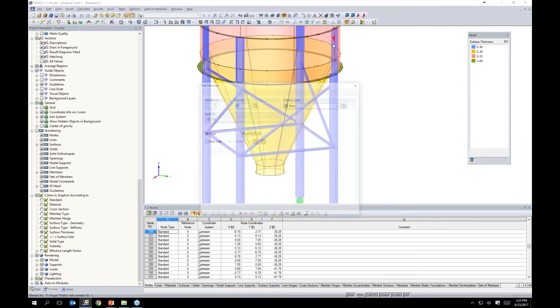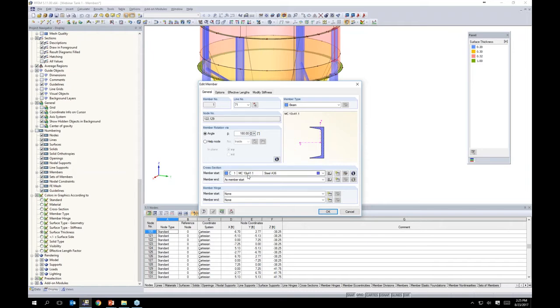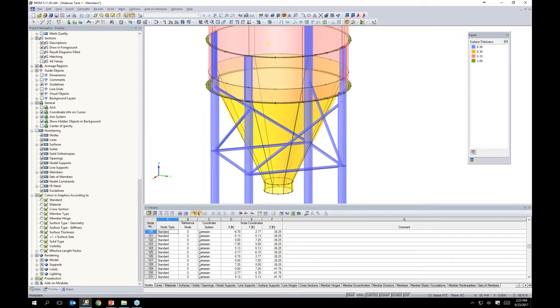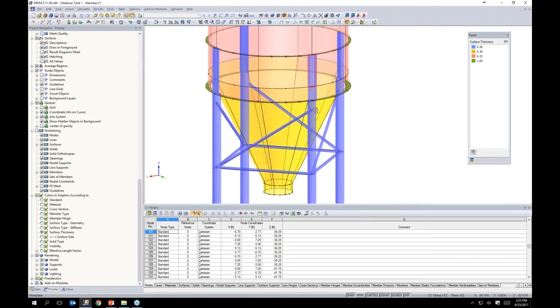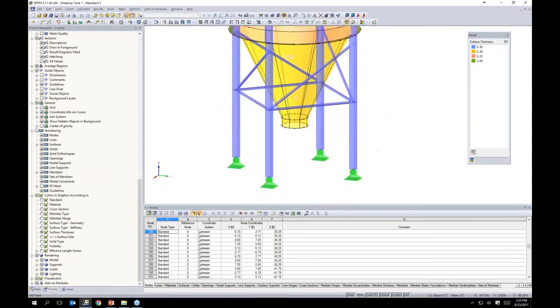If I double click on these, they are just MC shapes, MC 10 by 41, but I rotated them around to make sure that the legs of this channel section are facing outward on my silo structure. So that's really just the concept that we have there. And then I've also added in some nodal supports.